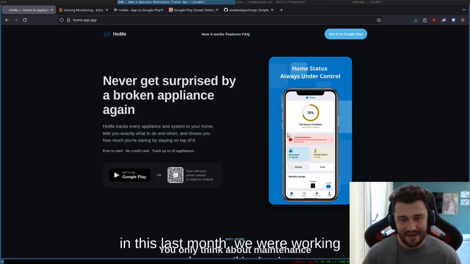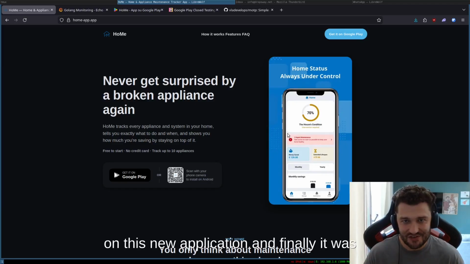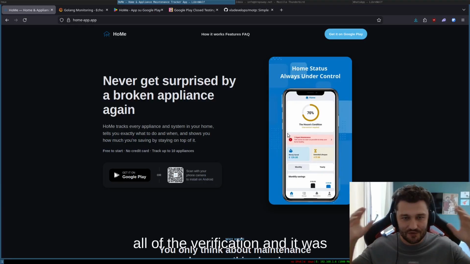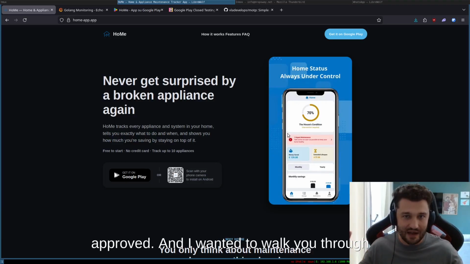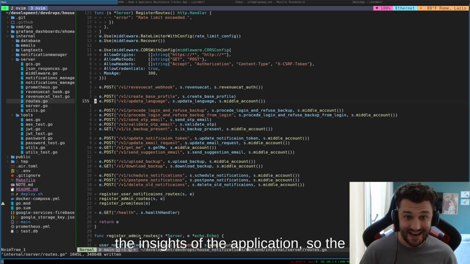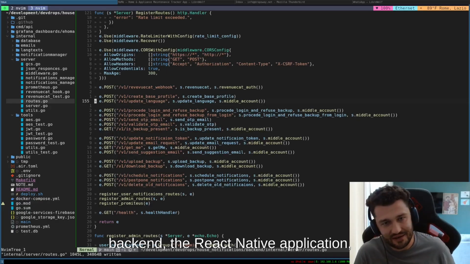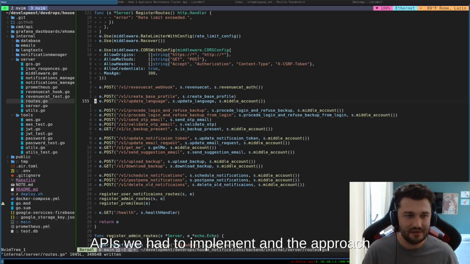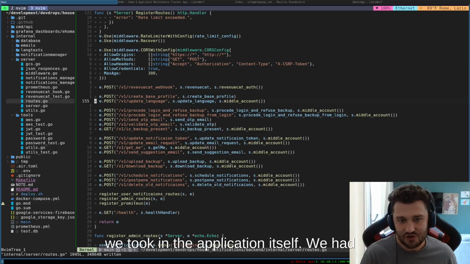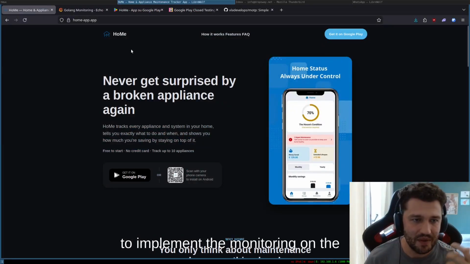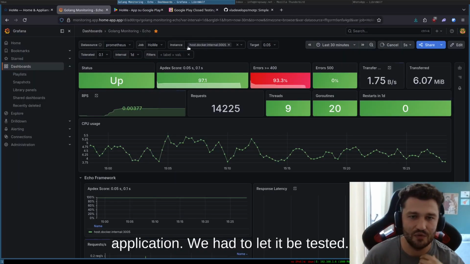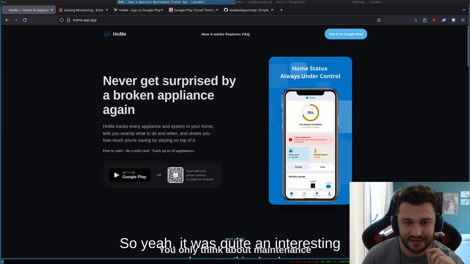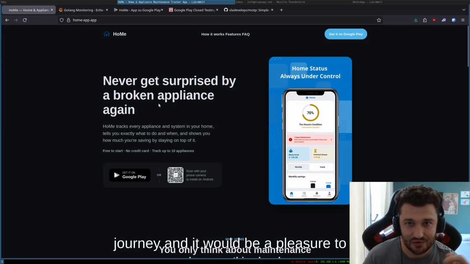In this last month, we were working on this new application and finally it was published on the Play Store. It passed all of the verification and it was approved. I wanted to walk you through the insides of the application, so the backend, the React Native application, work on the overall application, see what APIs we had to implement, and the approach we took in the application itself. We have to implement the monitoring on the application. We have to let it be tested. So yeah, it was quite an interesting journey, and it will be a pleasure to share it with you.